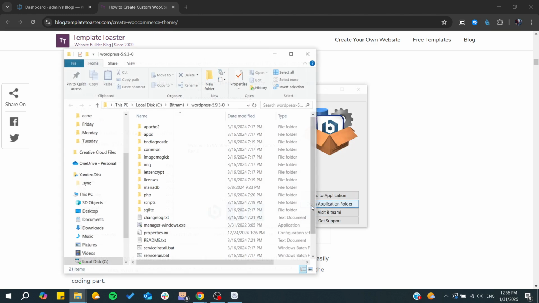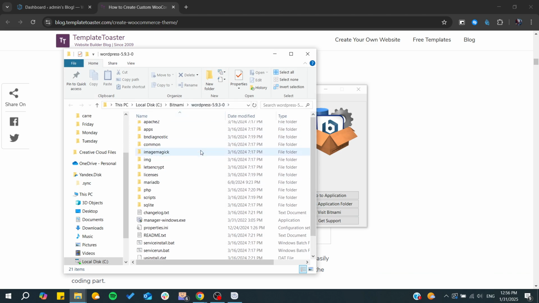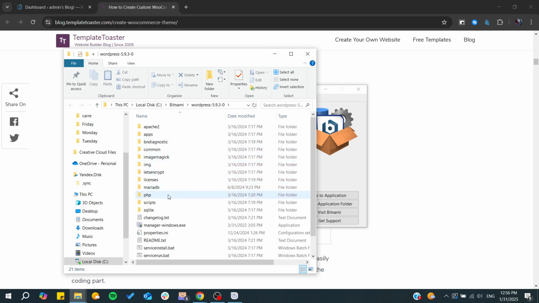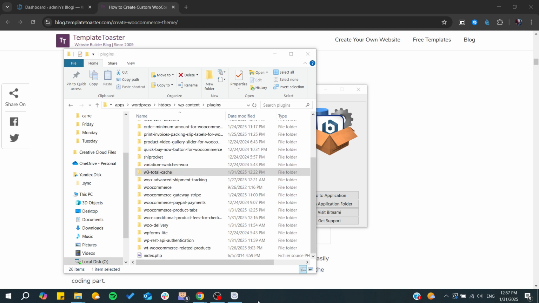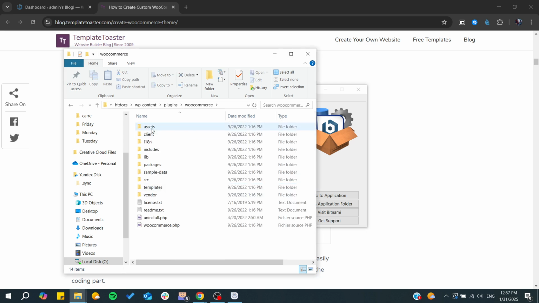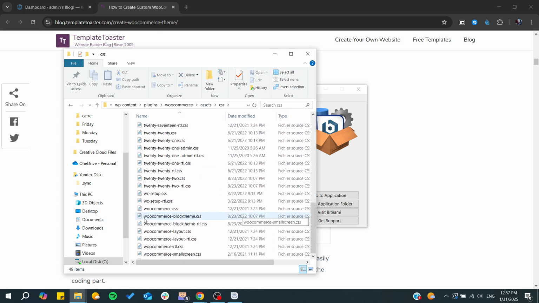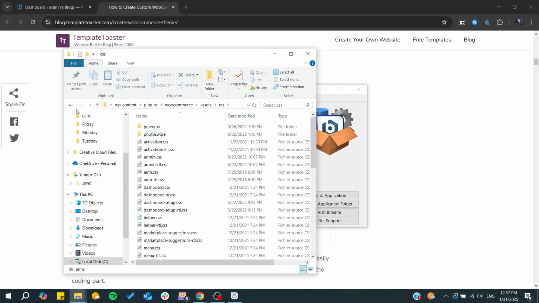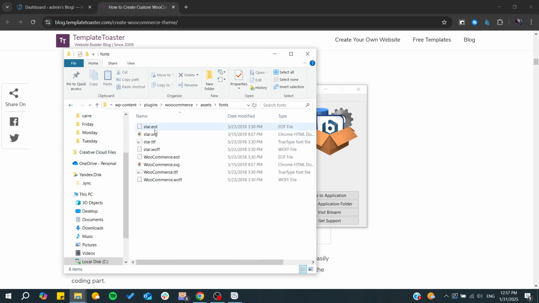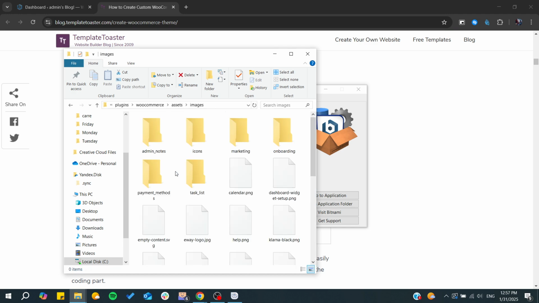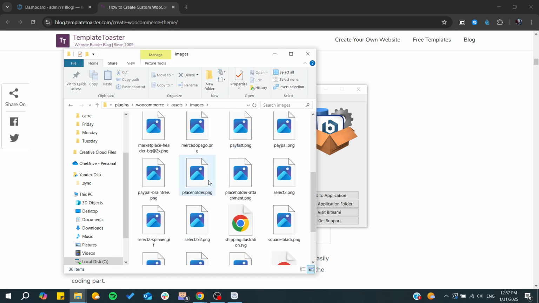I'm just going to the application folder, and from here you can find the WordPress here, and we can go to, and basically I will just go to the WooCommerce plugin, and from here we can find everything concerning WooCommerce. Those are the CSS, and basically you will find all the styles that you can start using, and also the fonts that you are using, so you can add them here, so you can include them and use them. Also some images that are added to the products, etc.